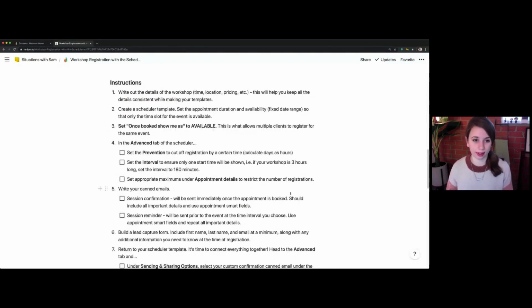Okay, so how do we set this up? We are going to start by creating the scheduler template. And even before that, something that might help you out is just writing out the details of the workshop. Here at Dubsado, we're really big fans of planning out ahead of time before you start creating in the system. It'll help keep you on track. So, just creating a sheet with the name of the event, the time, location, the price, all of that good stuff. That way you have something to refer to what you've decided on while you set up the template. That will be very helpful to you.